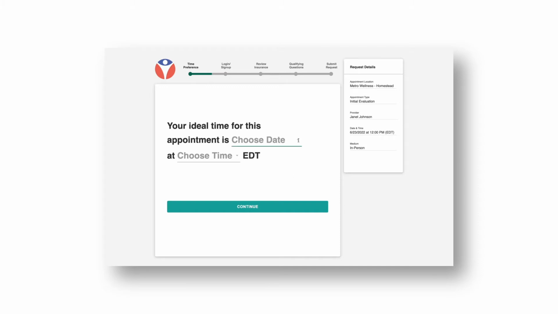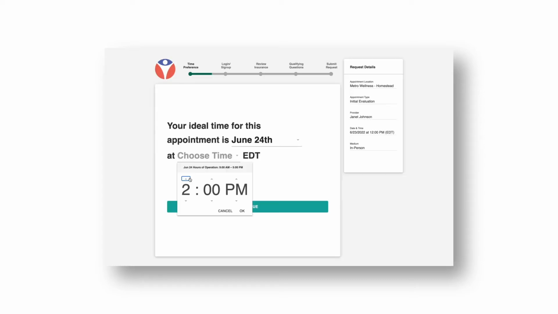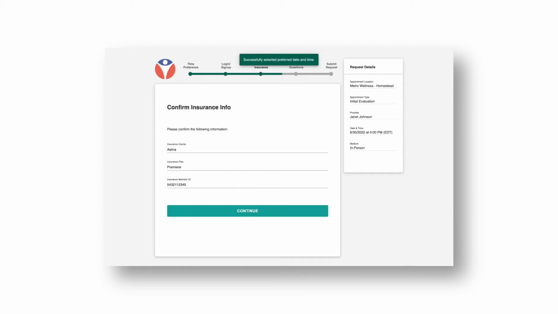Patients will then be prompted to choose an ideal appointment slot, starting with the date and time. Unavailable days will be grayed out, and hours selected outside of working hours will turn red, only allowing a selection within the appropriate business hours. On the insurance confirmation page, prospective patients will enter their insurance information.